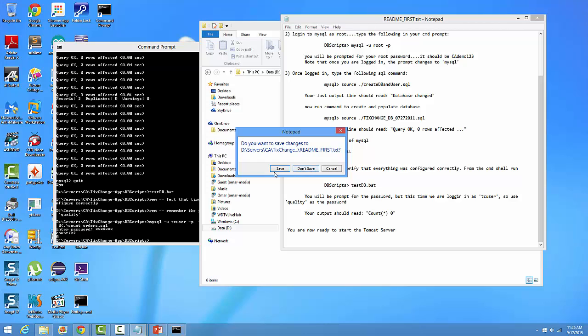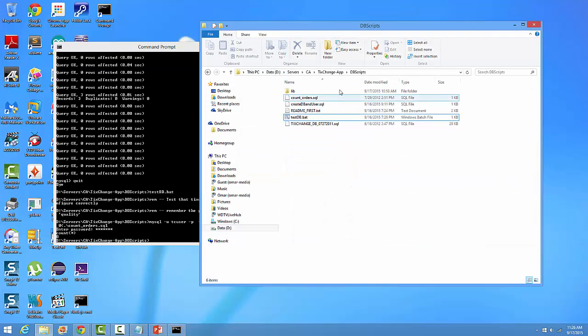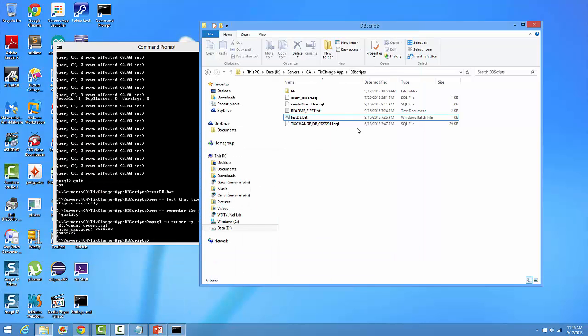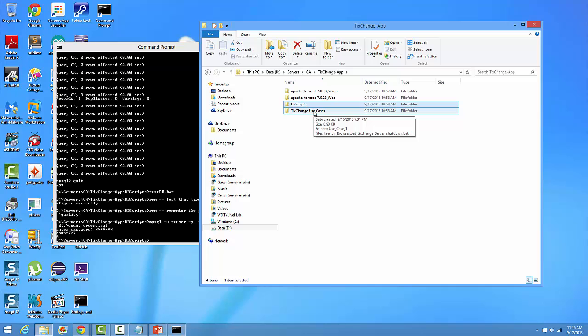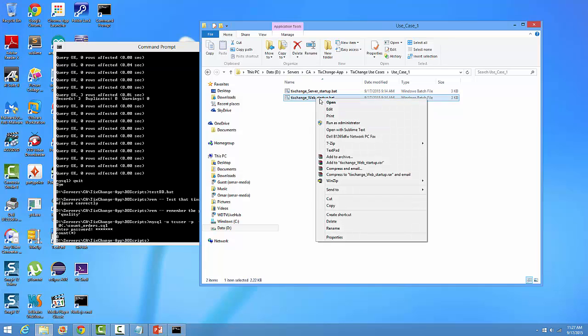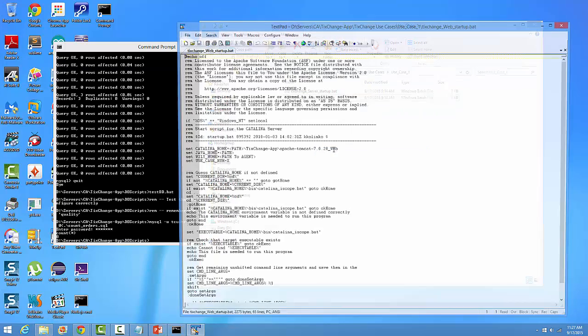Good. The next thing, okay, what do we say we have to do next? We install and configure the Tomcats. Good. So let's go to the Tomcat. Tomcats are configured from the launch scripts, from the TixChange use cases. So we'll go into use case 1. We'll open one of them up. We'll actually open both of them up.